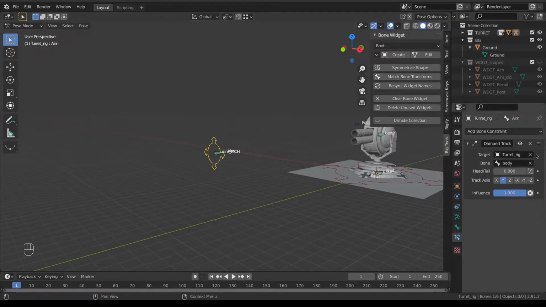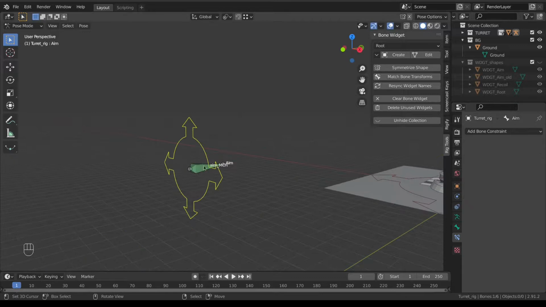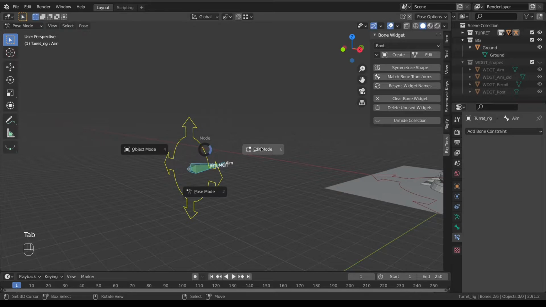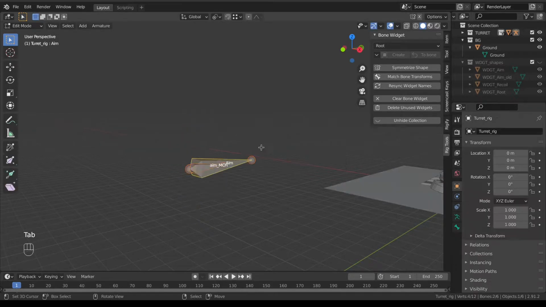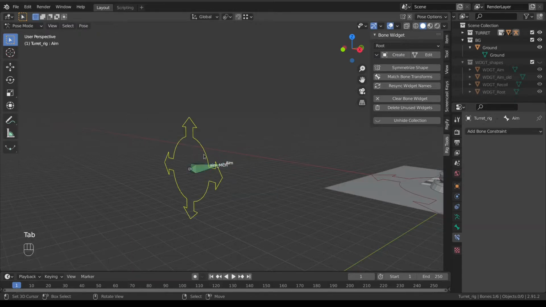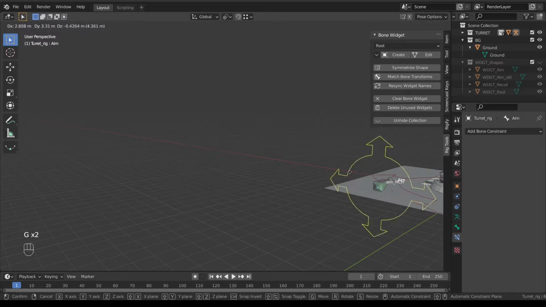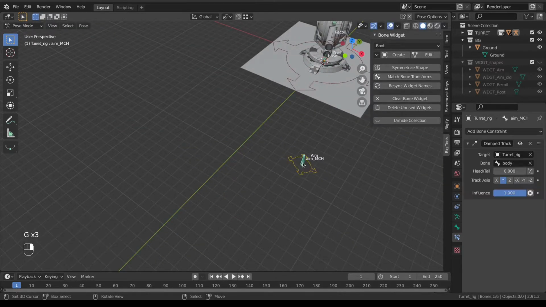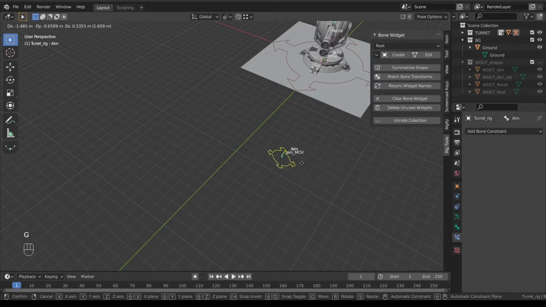If I remove the constraint from our control aim and then parent these two together, so make sure that we get the mechanism bone and then select the aim bone, our master bone, and parent those together. So Control P, choose offset. So all I did there was parent the mechanism bone, so it's a child of the aim bone. Let's just have a look at it now. So you can see our little aim bone is tracking towards the target, but our main aim bone isn't.